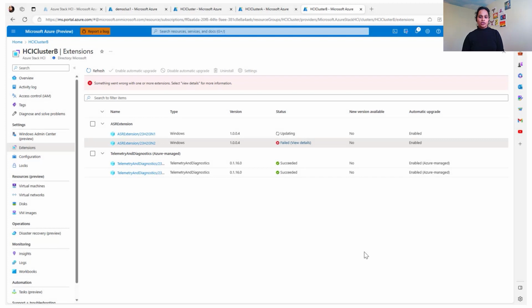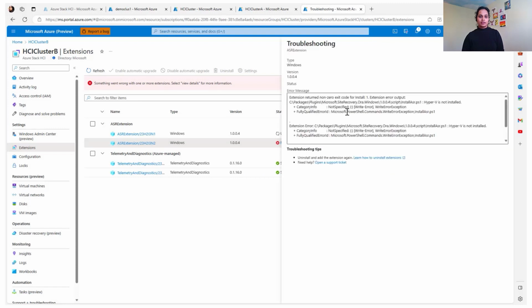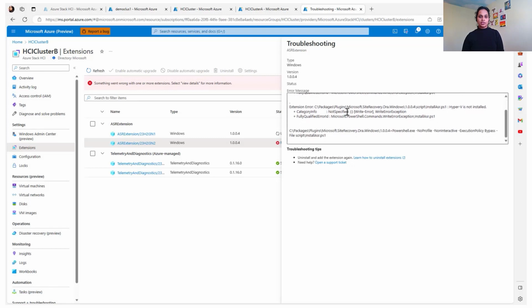Now let's look at another cluster where we have an extension in a failed state. You can troubleshoot directly from here by clicking in this link. And you can see all the error message in here.